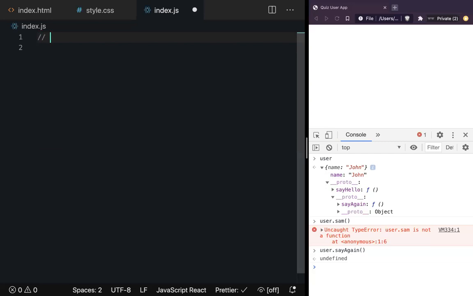Let's think about, we are creating a quiz app, or it can be any app. I'm thinking about a quiz user app. If you're having a quiz app, say for example, your quiz app will have these properties. What are the properties? The quiz user app will contain all the information about the user and some methods to act on that data.